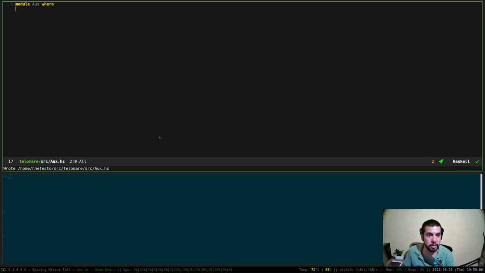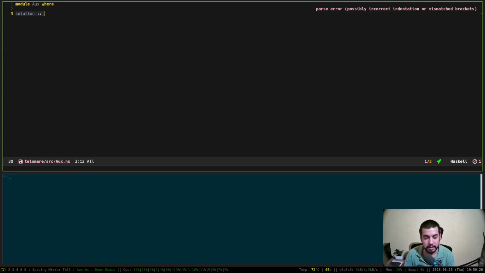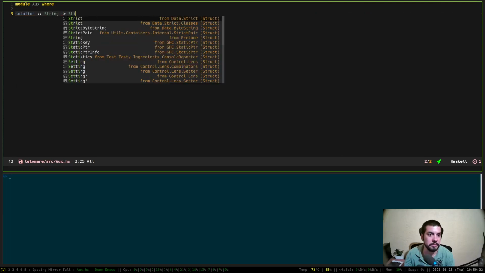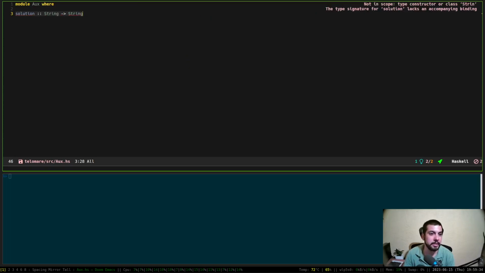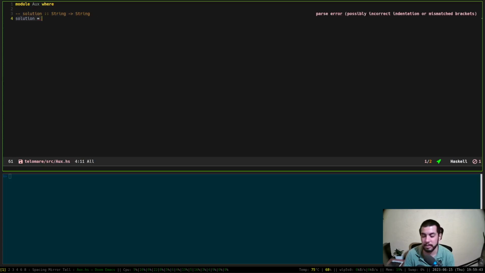This is a module that has absolutely nothing, and we'll do our solution here. And our solution is gonna use this thing called interact. I'll talk about interact later. Solution is gonna take a string and it's going to return a string. We don't actually want that in this precise moment, so I'll just comment that out and let the compiler tell us what the type is.